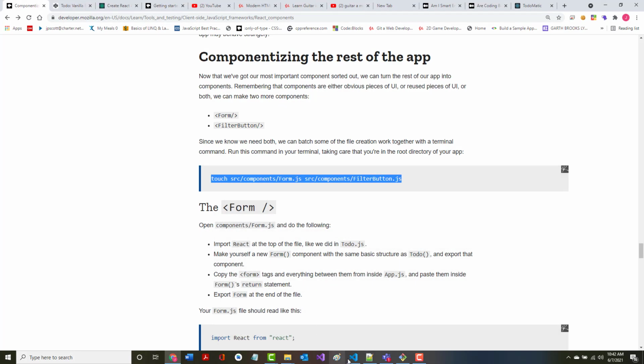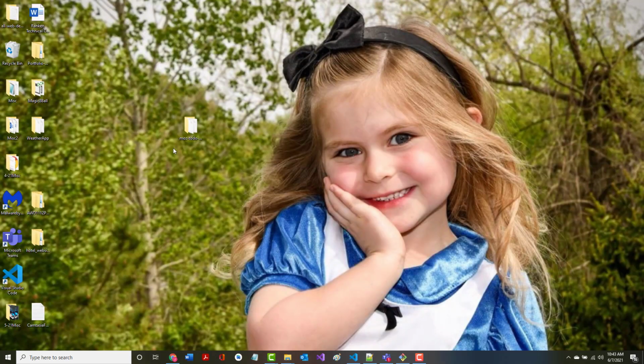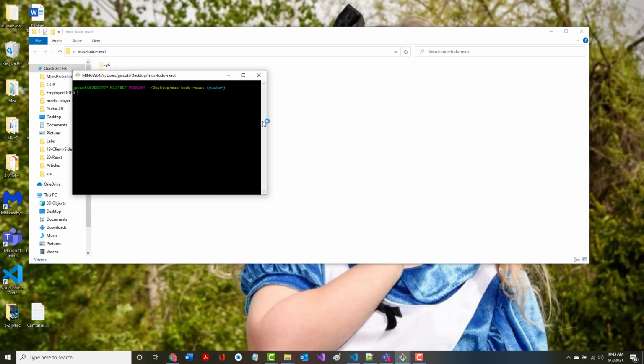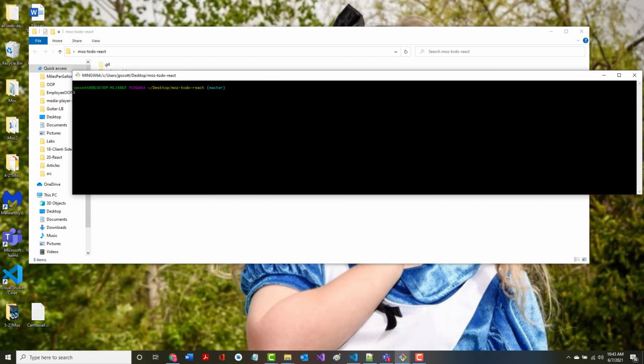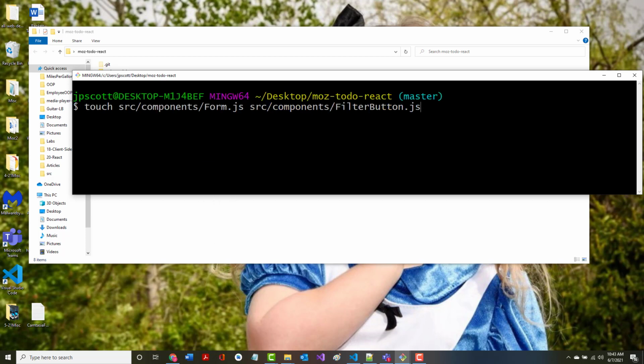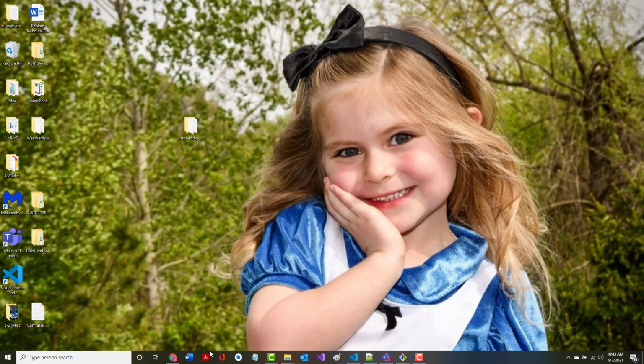Let's open up another Git Bash right there, and we'll paste that in. So that should touch those two files, which means that now if I go look into my source components, I now have a form and a filter button. They're both empty, but I've got those in there now.